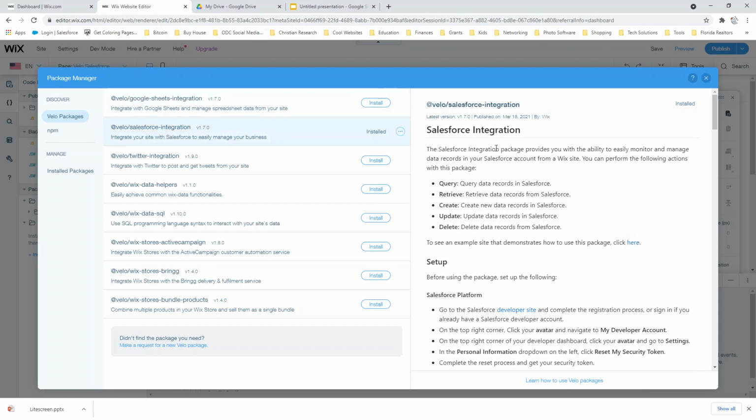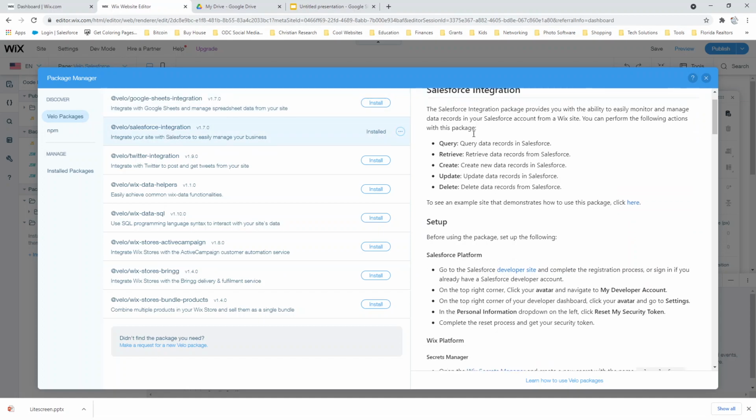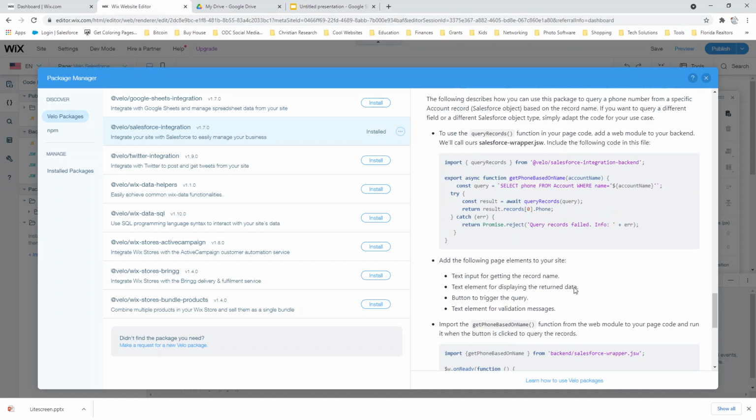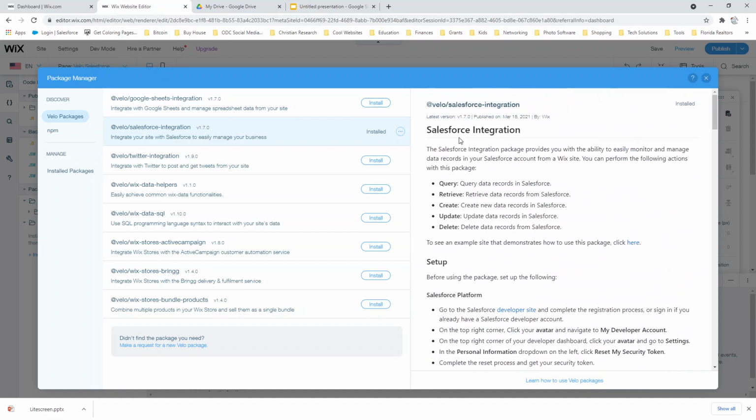So if you want to get a quick look into that, you can definitely take a look at the README section. It's about 1 page long. So it says here, Salesforce Integration Package provides you the ability to easily monitor and manage data records in your Salesforce account from a Wix site. You can perform the following actions with this package: query data records in Salesforce, retrieve data records, create new data records, update data records, and delete data records.